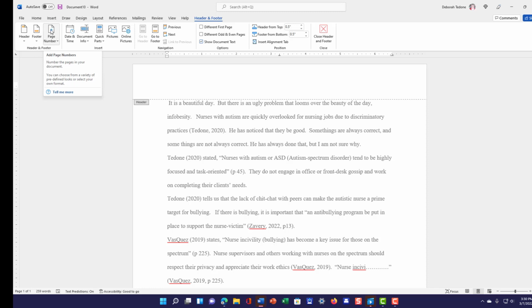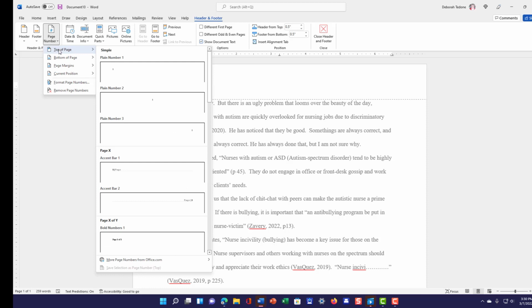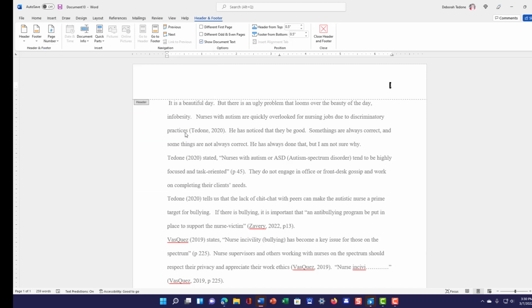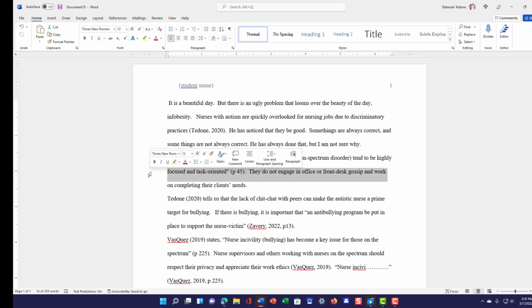So if I put my cursor over the page numbers, I'm always going to do my page numbers at the top of the page with APA formatting and on the right hand side of that page. So I do that, and then I'm going to put here my name, just because I like to have my student names on the papers. Okay, so that's done. That's probably the hardest part of this whole thing.